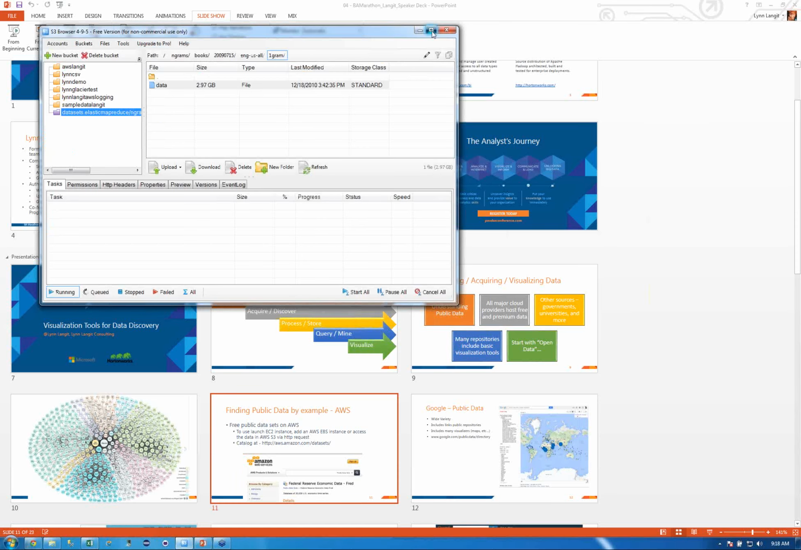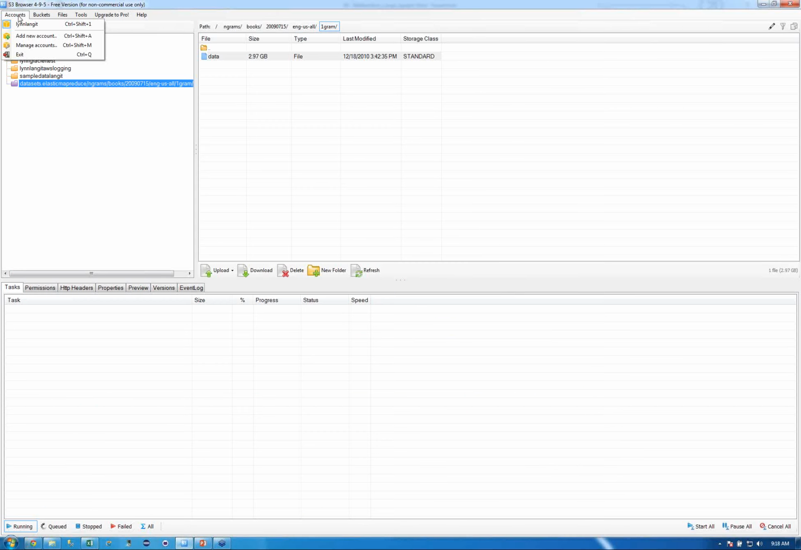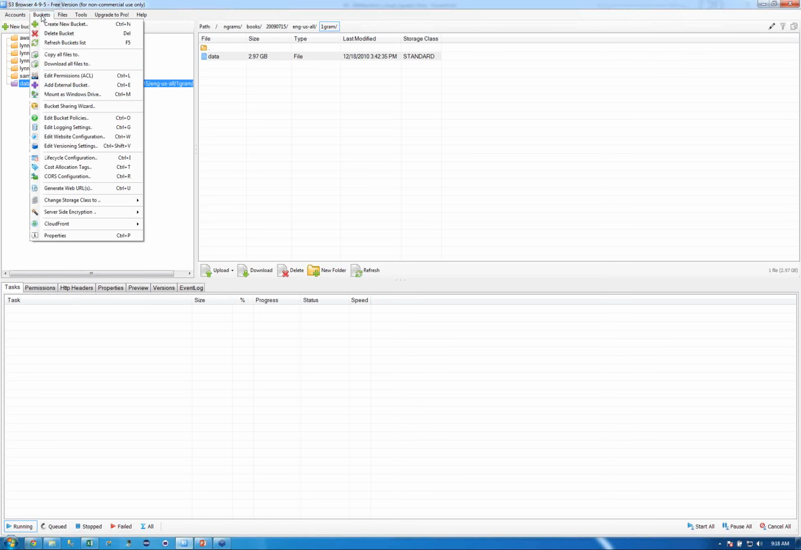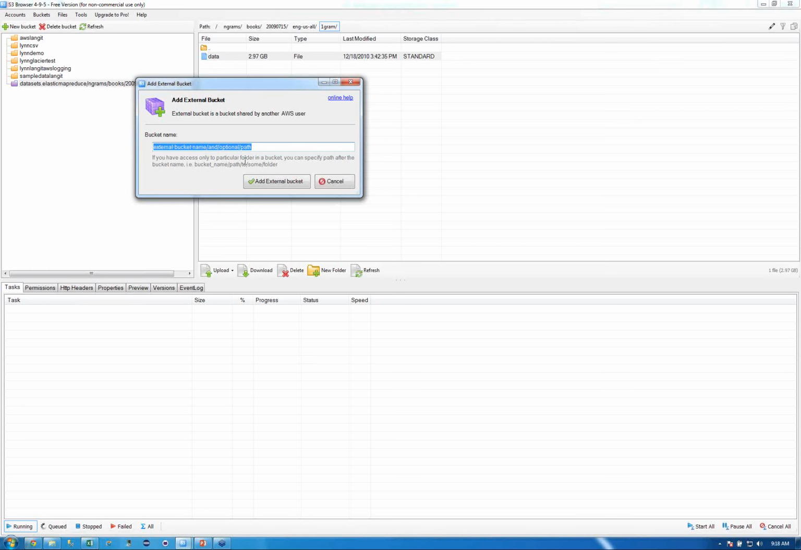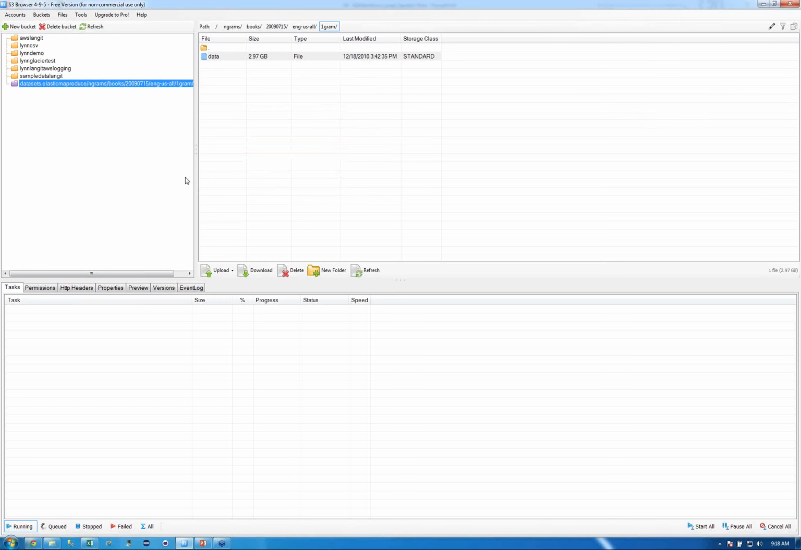You have to pay, it's like $50 if it's commercial. But this allows you to go into your Amazon S3. You put your credentials in, and you can browse your buckets or folders. If you're an Azure person, this is like blob storage, but for Amazon. What I thought was really interesting is here I pulled out the engrams for all the US books. You can just go in here and say, add external bucket, because I wanted a way to work with this without spinning up EC2. So this is my little tip, if you will, because S3 Browser is free for non-commercial use.